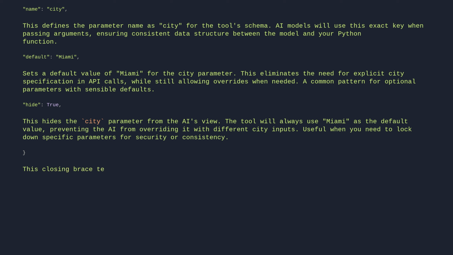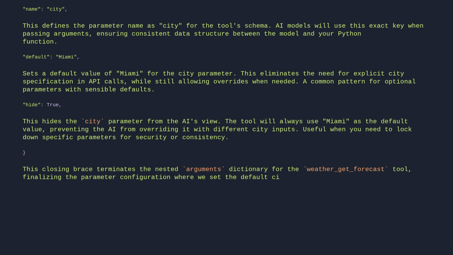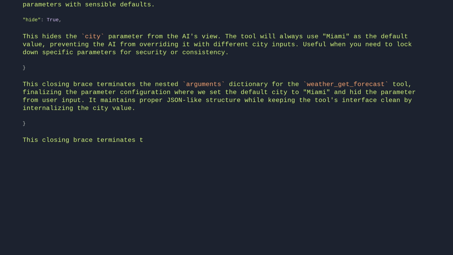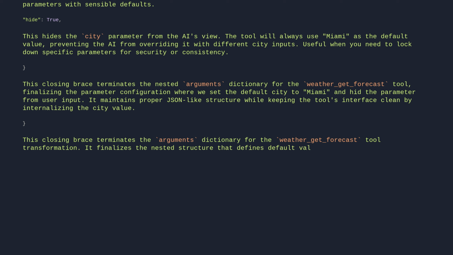This closing brace terminates the nested arguments dictionary for the weather-get-forecast tool, finalizing the parameter configuration where we set the default city to Miami and hid the parameter from user input. It maintains proper JSON-like structure while keeping the tool's interface clean by internalizing the city value. This closing brace terminates the arguments dictionary for the tool transformation, finalizing the nested structure that defines default values and visibility settings, ensuring the configuration remains valid JSON.